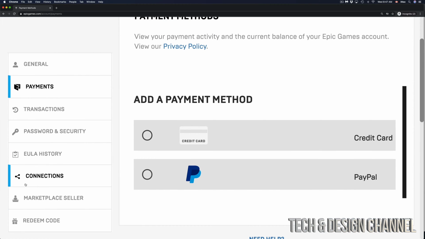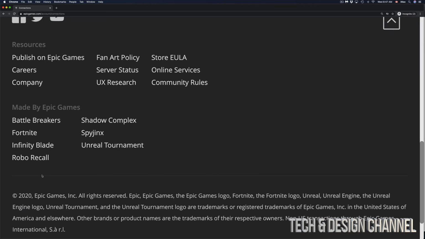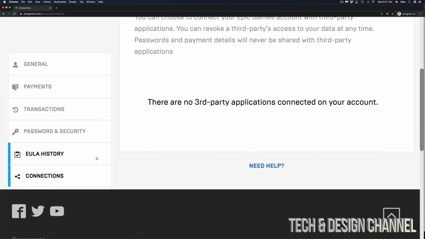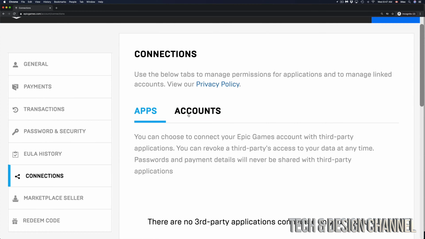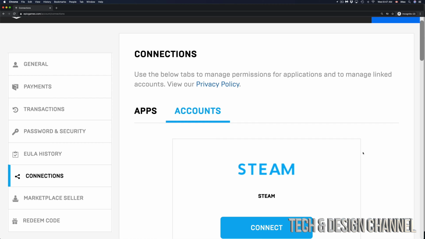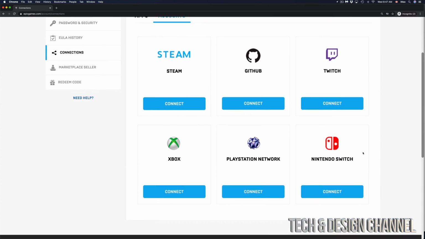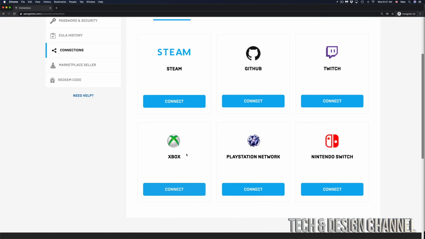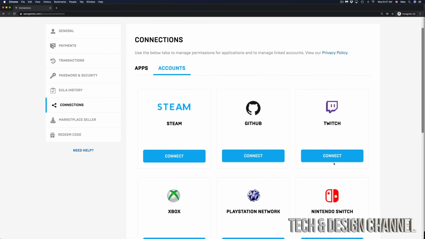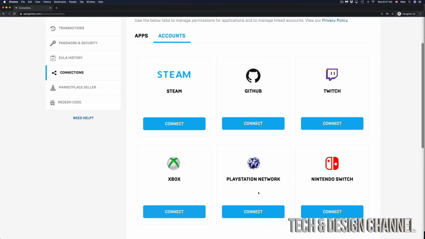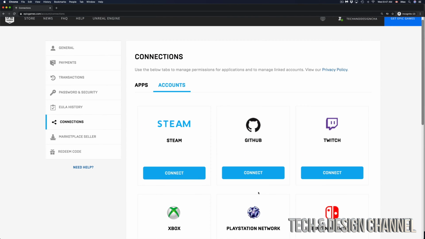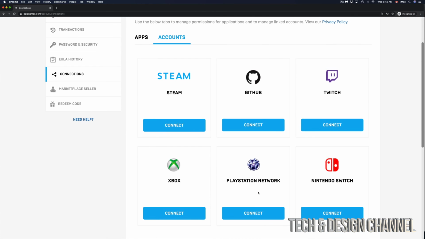And if I want to connect anything, I can click on connections, which is this option down here. Now there's apps and there's accounts. So let me just zoom out a little bit just to give you a quick glimpse. So right now I can go ahead and just hook it up to my Xbox, PlayStation, Nintendo, anything really. So just make sure to do that from here. And once you guys hook it up, you're free to go and play on whichever device you would like to. This is the best way to have everything in just one place.